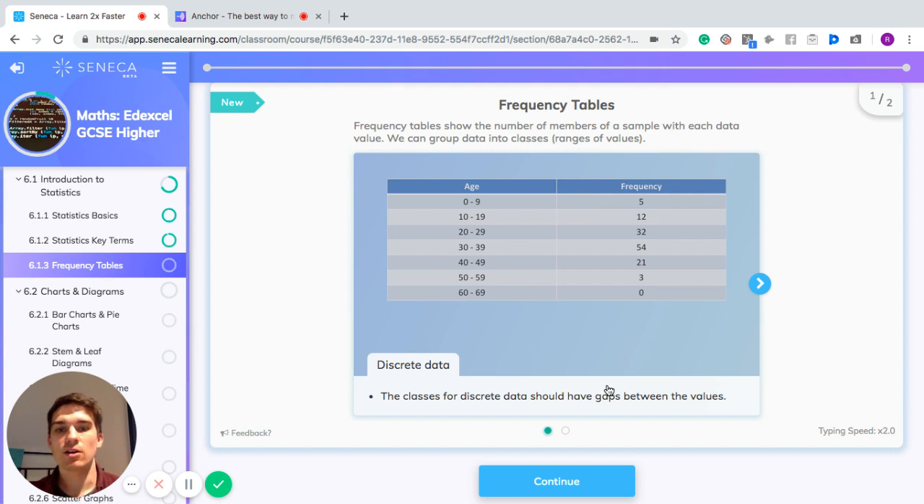So first, think of discrete data. The classes for discrete data should have gaps between the values. So for example, if you go from 0 to 9, the next group should be 10 to 19. The next group should be 20 to 29. This is okay because you can't have somebody who's aged between 9 and 10 in a discrete set of data.